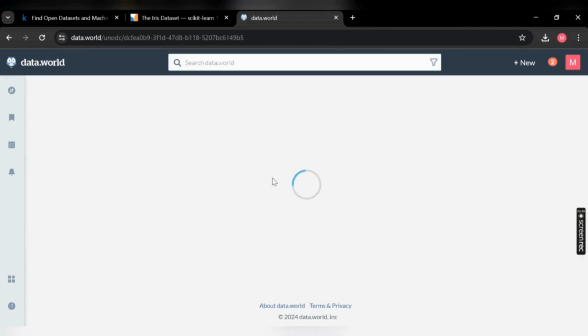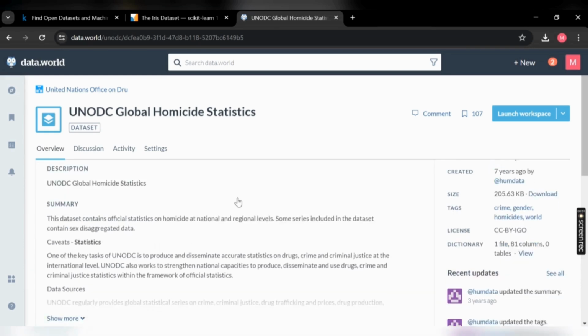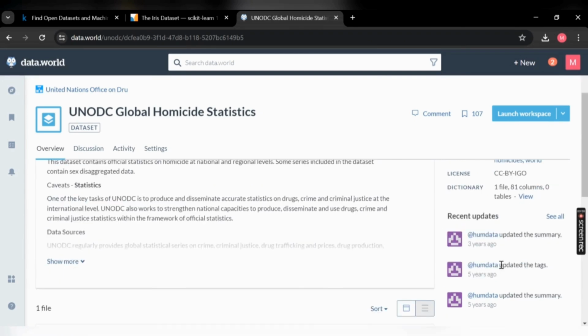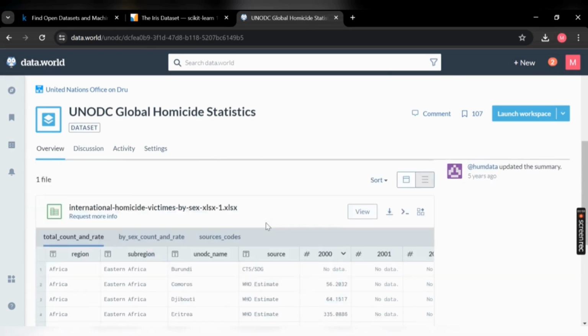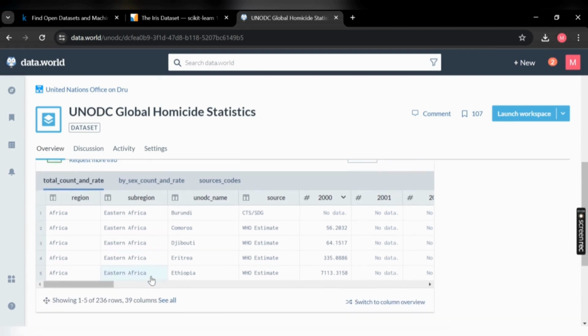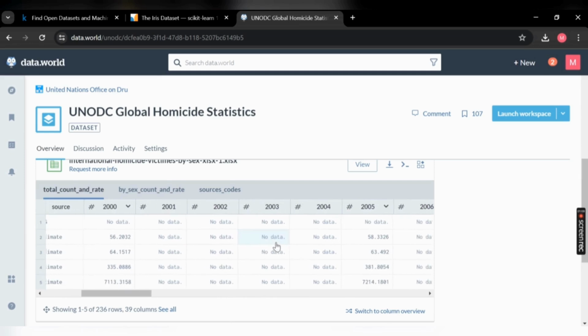If you click it, you can see that firstly it gives you an overview about this dataset, what it is and details about that. Then on the right side you can see all kinds of details, and it has a dictionary where it mentions it has one file and 81 columns. You can click on view to see the dataset, or you can directly see when you go down there is a list, and you can see that it has multiple rows and columns, region, sub-region, the data output for 2000, 2002. It has a good amount of data.